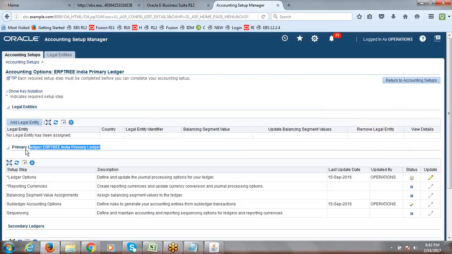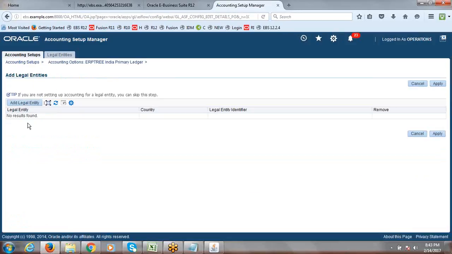On top of it you can find the legal entities. If you add a legal entity here, it means we are assigning that legal entity to this primary ledger only. That's how the relation will be built in the system. So we'll assign the legal entity to the primary ledger. How to assign? Just click on add legal entity.